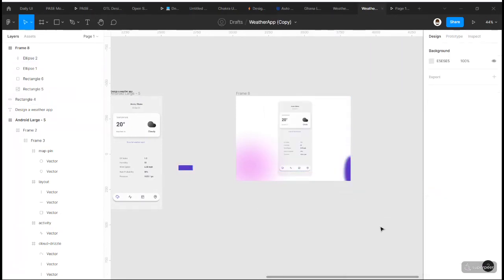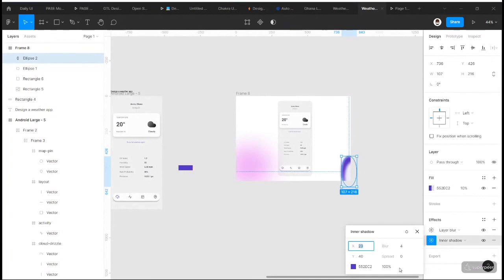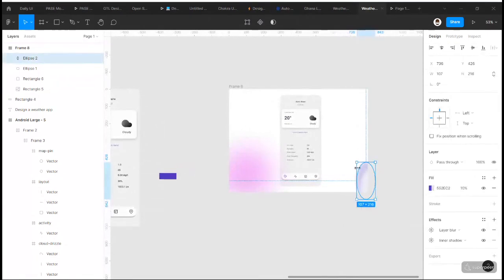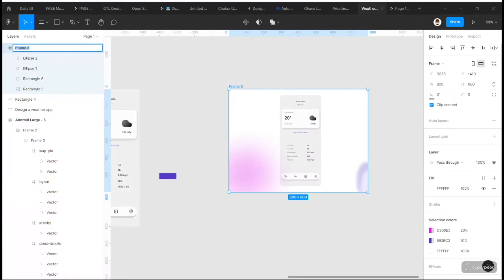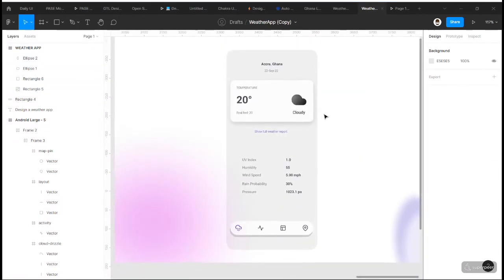Okay, so I think we are certainly done. There are so many things we could create here, but I think this is fine. We've done so many of the things. There are other things we could do, but I think this is okay for now. Let's just keep it this way. So this is the frame that we have. I'll call it the weather app. As you can see, this is the weather app that we've been able to create.